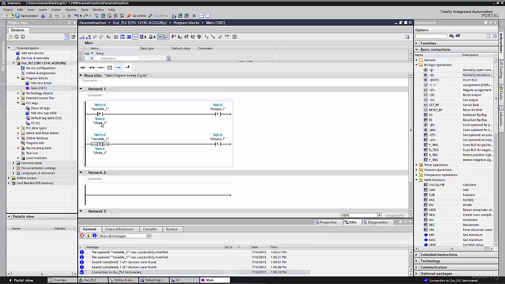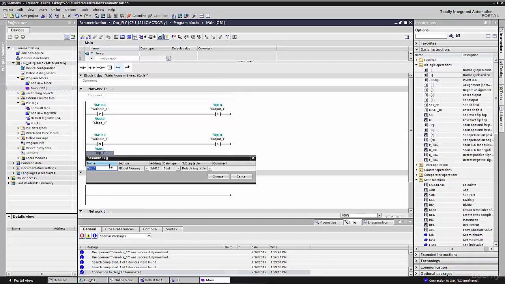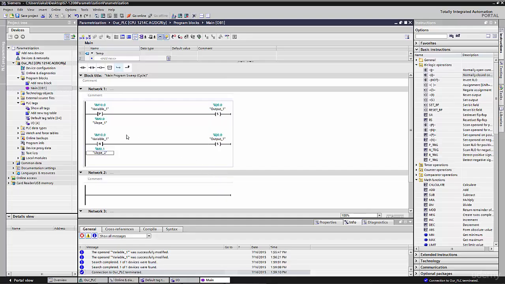P and N, positive and negative edge. And we have to change this slope here, because if we put the same one, it will not work correctly. So write here M0.1 as the new address, and next we can change the name. We write slope 2. Change. When we have this, the last thing we have to write here is the reset coil.